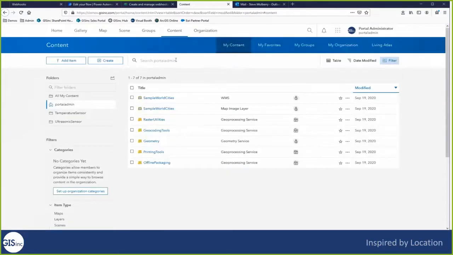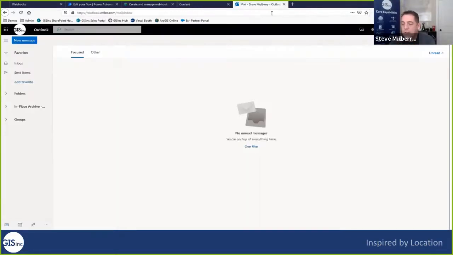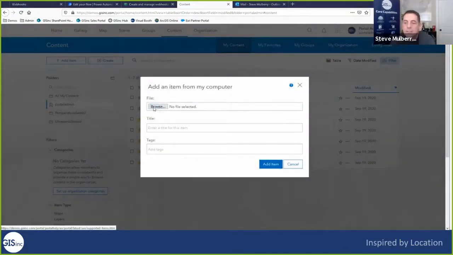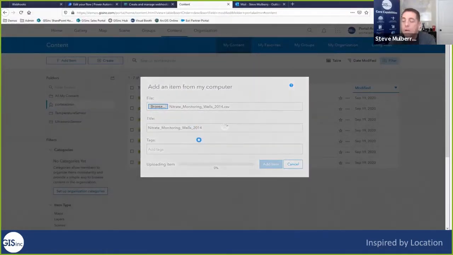I've got ArcGIS Online ready to go here, and over here I've got my Outlook email. Back in ArcGIS Online, if I go to add a new item, I'm just going to grab a spreadsheet from my data folder here, and go through this process of creating a new item.